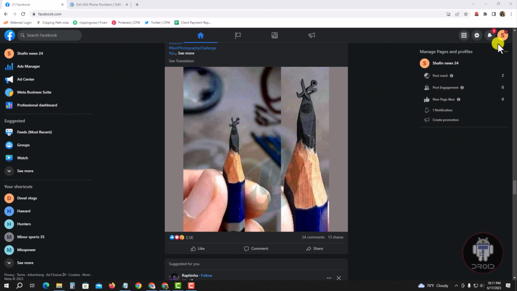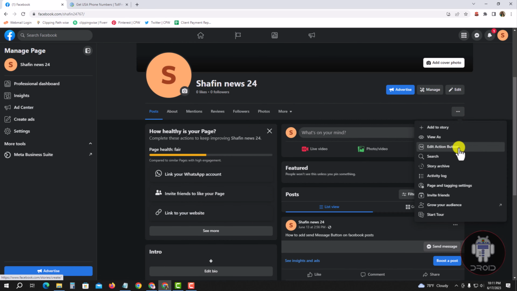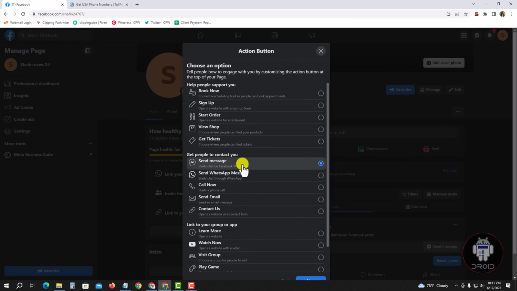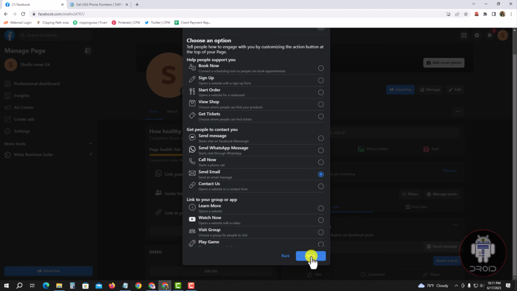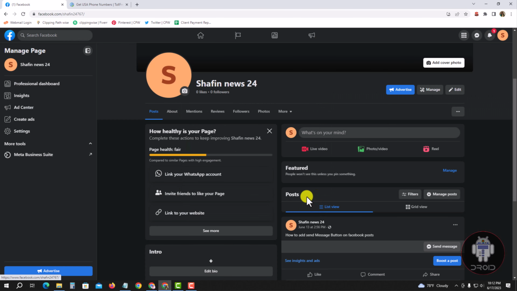First of all, look at the right corner, tap on the profile icon and go to your profile dashboard. Tap on the three lines, edit action button, change button, and select this send email. Next, tap on your email address. Okay, now save. Now you have successfully added the send email button on your Facebook page.